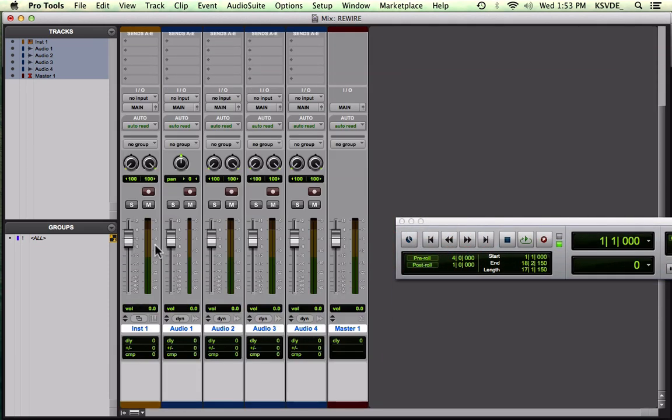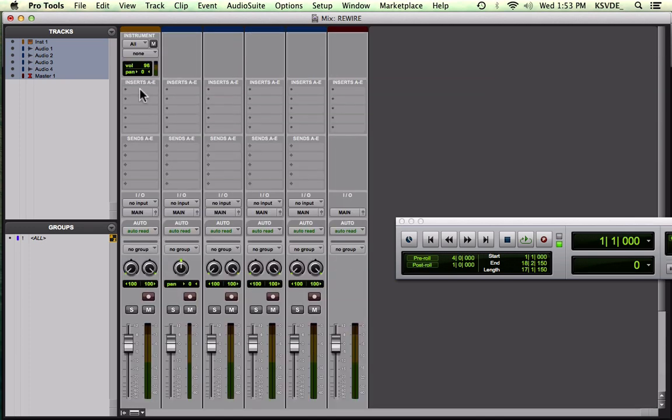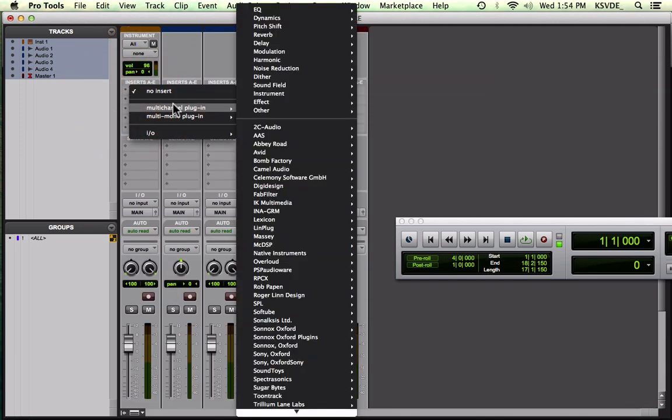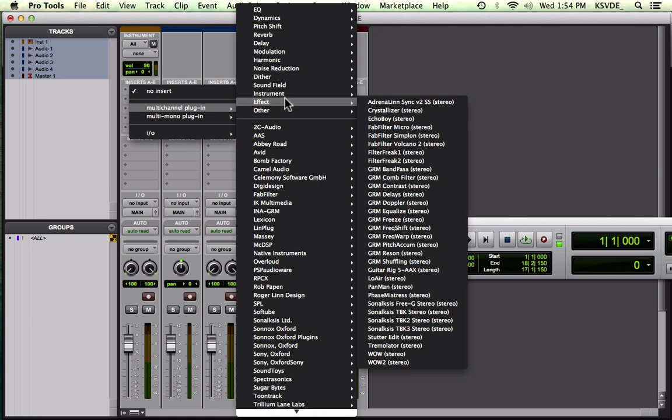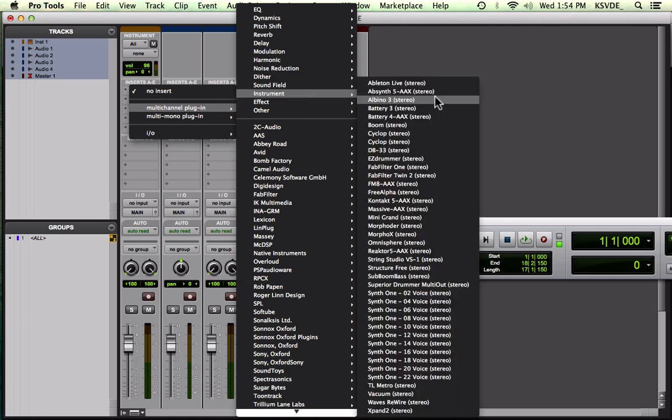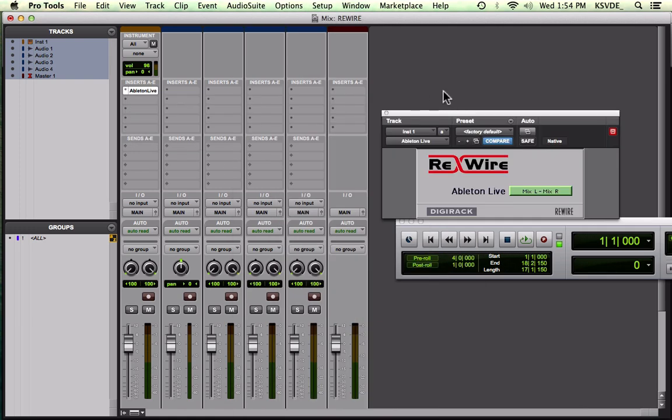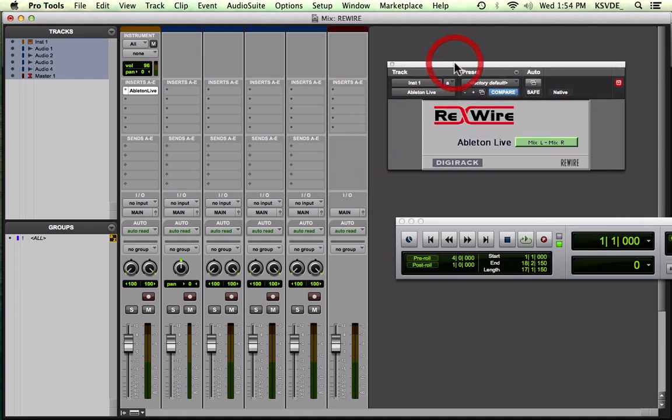my instrument track. So now that I have my instrument track, I'll go to insert, which is pretty much like plugins in Ableton, if you're unfamiliar. And you go instrument, then you go to Ableton Live, and now you see the rewire box is set up. So then you can start up Ableton.